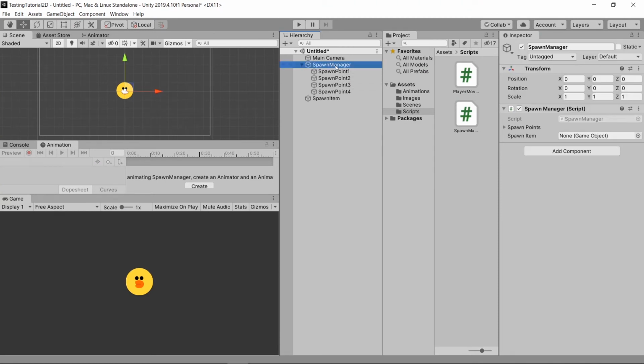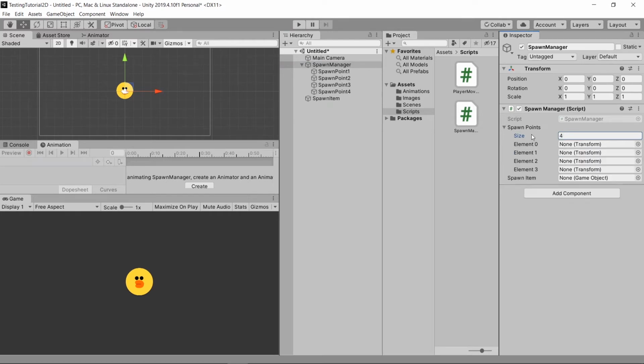After you save the script, go to the spawn manager and you will see the spawn point here, and the size, and a non-game object, right? You have to reference it in Unity, then they only know what you're trying to refer to. We have 4 points in here, so I will put the size as 4. Just now we created an array, so we can put in whatever number we want, and then we can refer to that. For example, right now I only have 4 spawn points, so I just put 4. And with the spawn item, we have to refer to that.